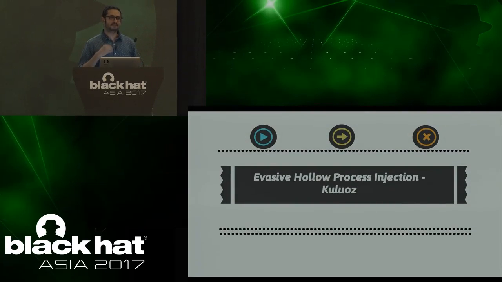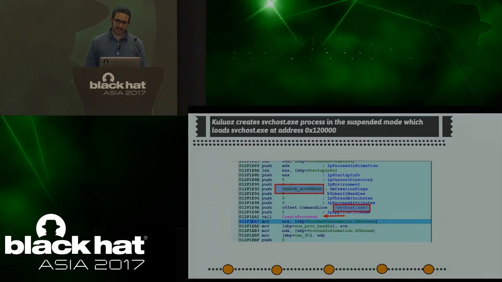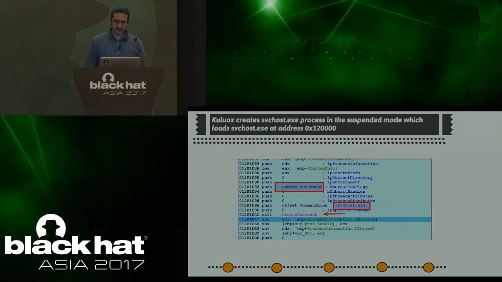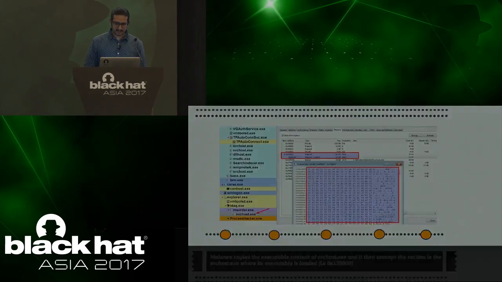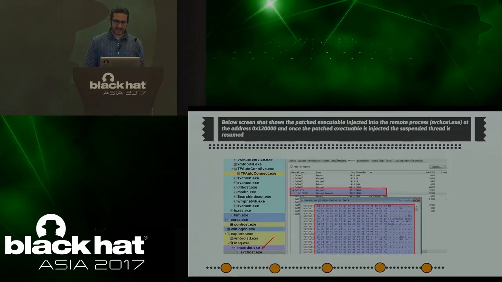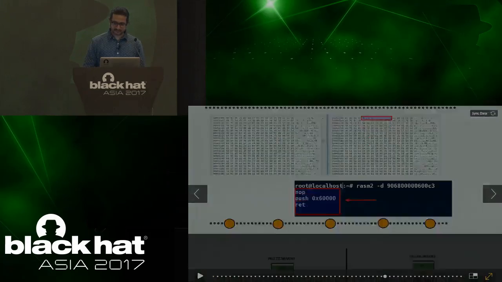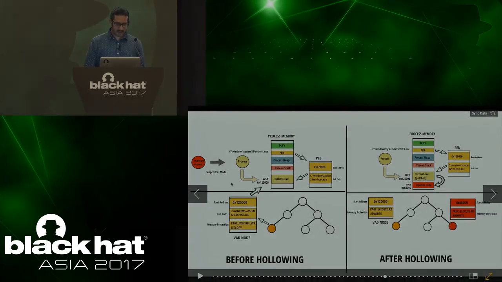But let's look at another malware sample called Kulos. It uses a slightly different variation of hollow process injection, which also creates confusion, which can also divert you, and which can also deflect your analysis. So first let's try to understand what it does. Let me show you the diagram before I show the code, and then explain that. Let me show you how exactly it does that.